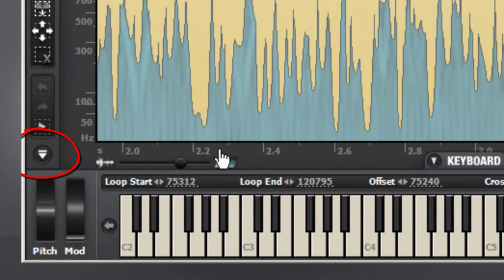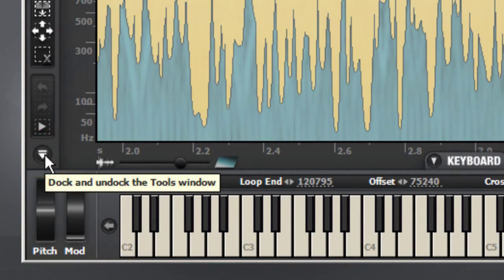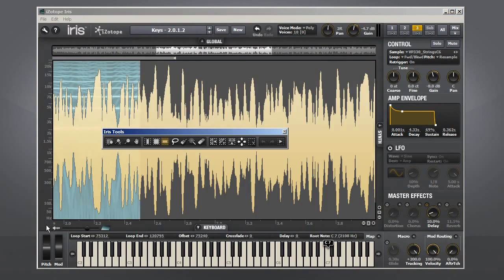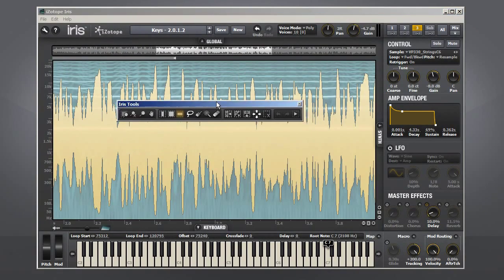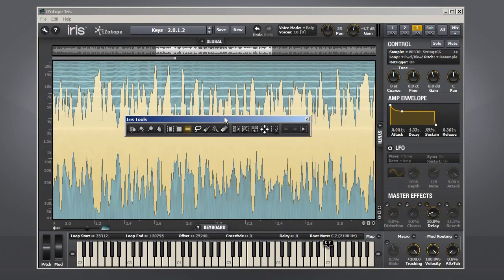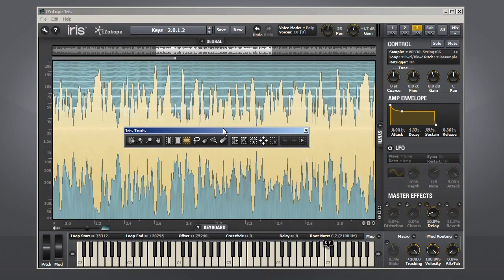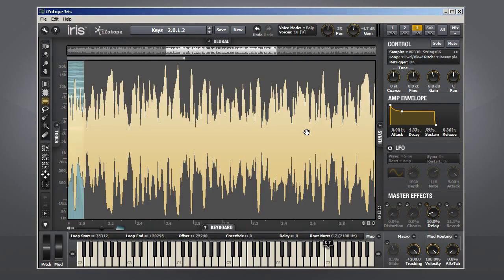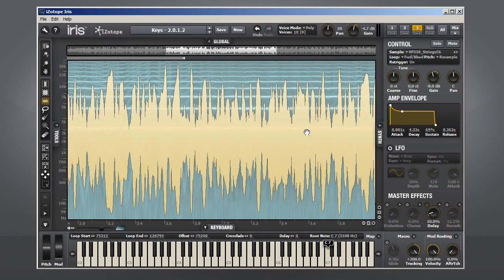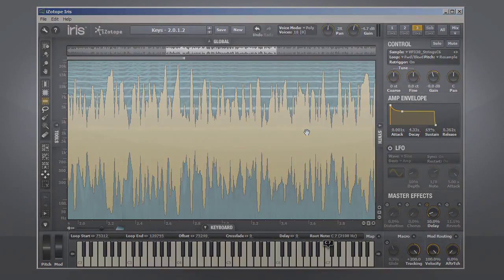You'll also find these undocking buttons in various places. They kind of look like an eject button. If I click this one, the toolbar is undocked from Iris and becomes its own floating window. Now, this is handy if you want to declutter the spectrogram or maybe make more efficient use of multiple monitors. To redock it, all you have to do is close the floating window. We'll see other examples of undocking as we get deeper into Iris.